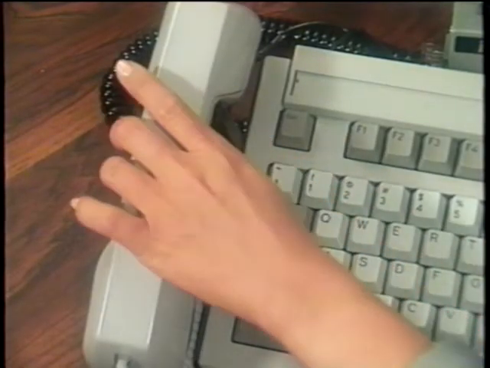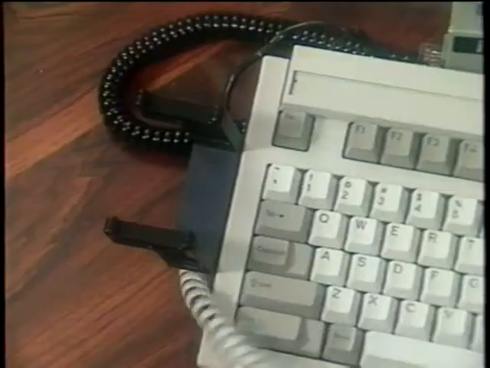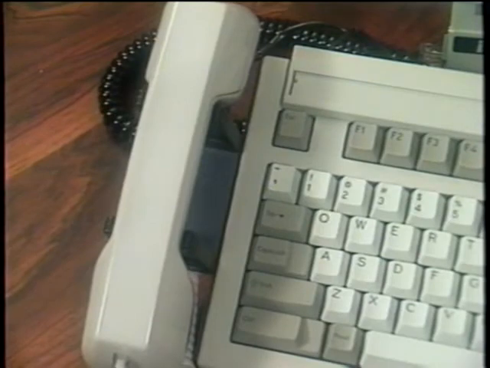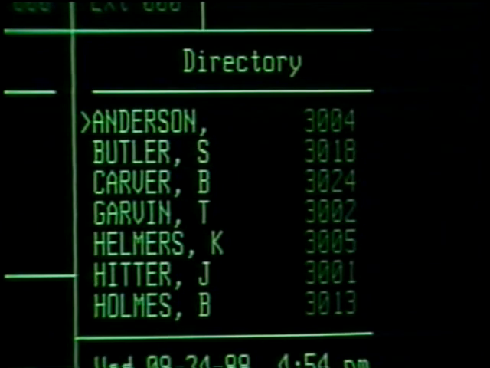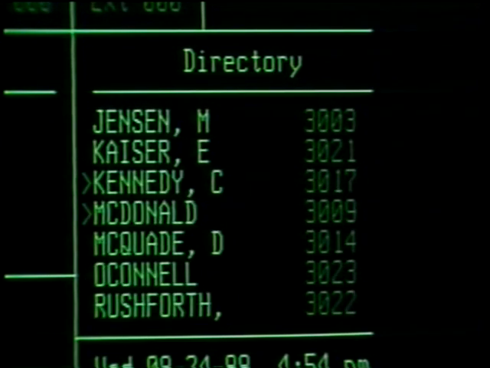To answer the call, pick up the handset and press the release key. Remember, the handset cradle is not a hook switch. Once you press the release key, the call moves from the pending box to the active call box. When you press the space bar, you can activate the directory for the people or departments assigned to each extension. The directory is an exciting, time-saving feature that we will discuss later.